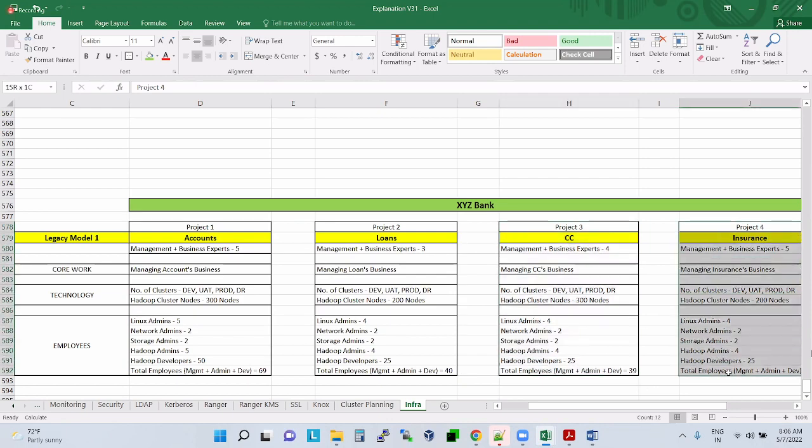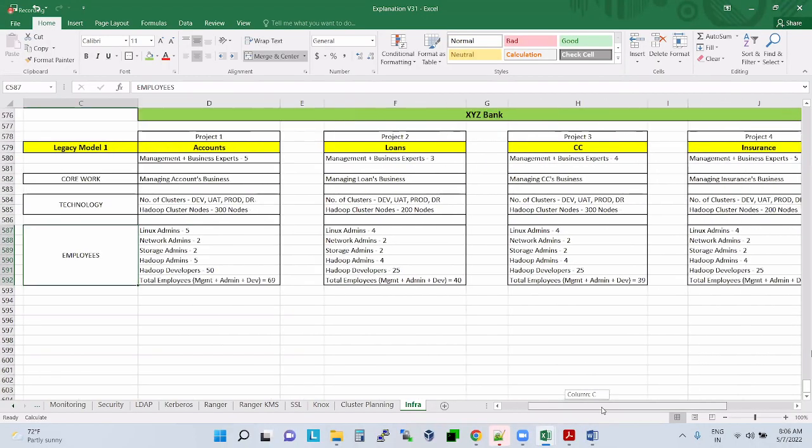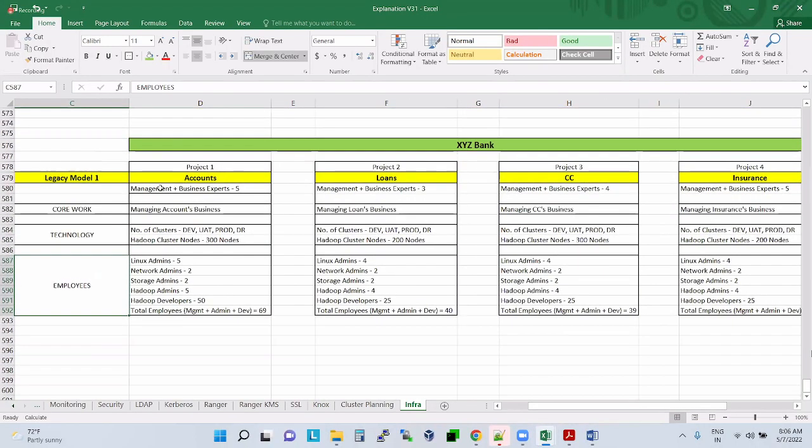So this is the model many companies followed all these years. Yes or no? But now the companies' standpoint is slowly changing, and it has changed in many places. If you see the management and business experts, these are the people who are very good at managing the core work.